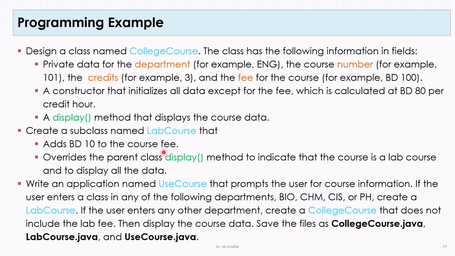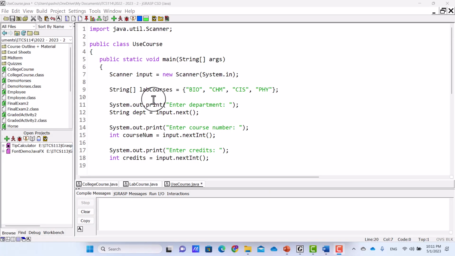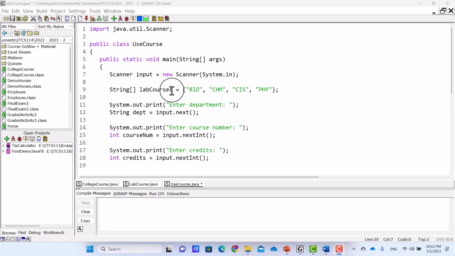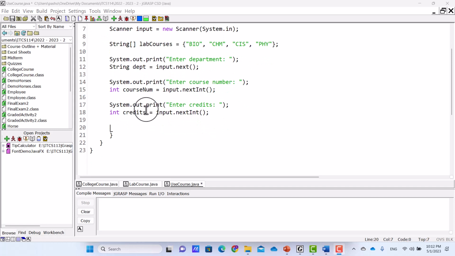Let us go to jGRASP. We have prepared the initial statements for the application. First, we have created an array of strings called labCourses that has the 4 departments: biology, chemistry, computer, and physics. Next, we ask the user to enter a department, followed by a course number, followed by number of credits. What we need to do next is search for the department entered by the user, whether it is equal to one of the departments in the array labCourses. So this is a search task.